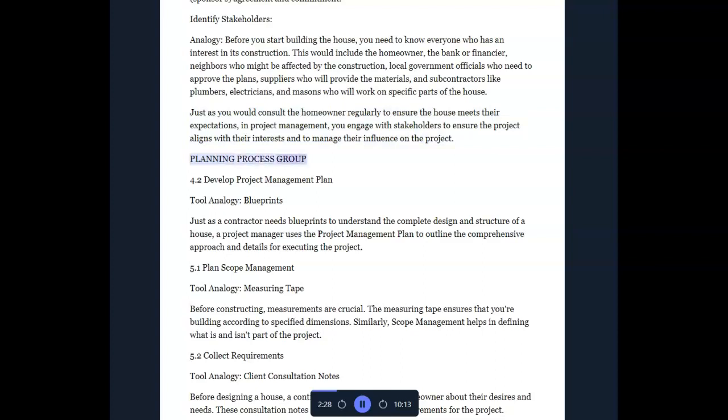Planning process group. 4.2 Develop project management plan. Tool analogy: blueprints. Just as a contractor needs blueprints to understand the complete design and structure of a house, a project manager uses the project management plan to outline the comprehensive approach and details for executing the project.